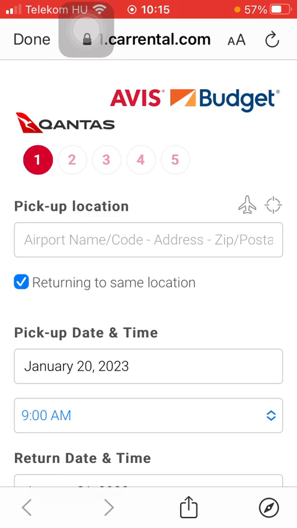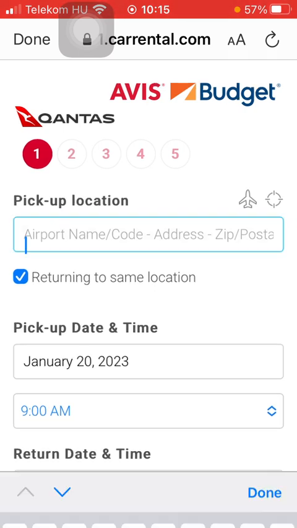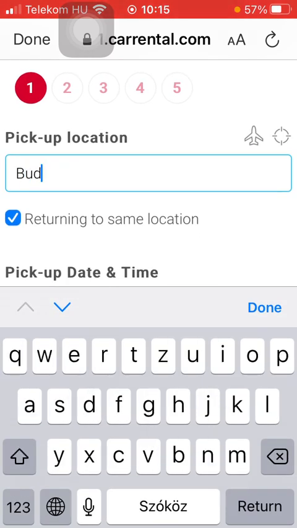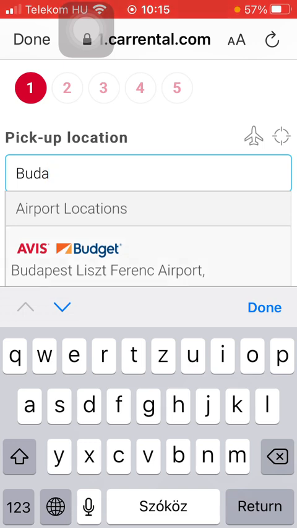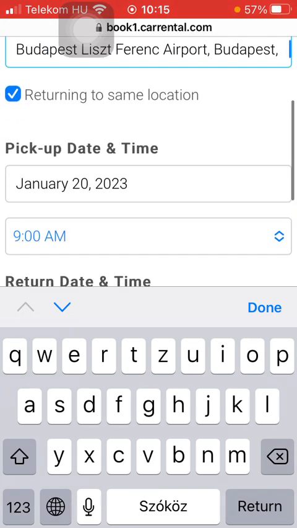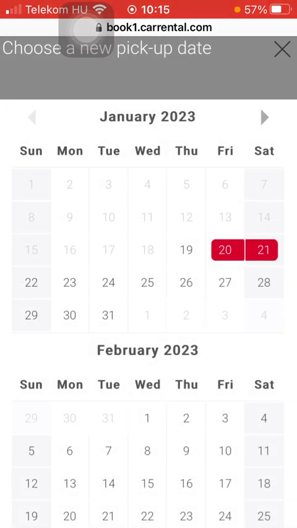Then you will be directed to a page where you can finalize the process and select your pickup location. First of all, either by typing in the city's name or the airport's name. Then you can set that you would like to return the car to the same location. Then select the pickup date.